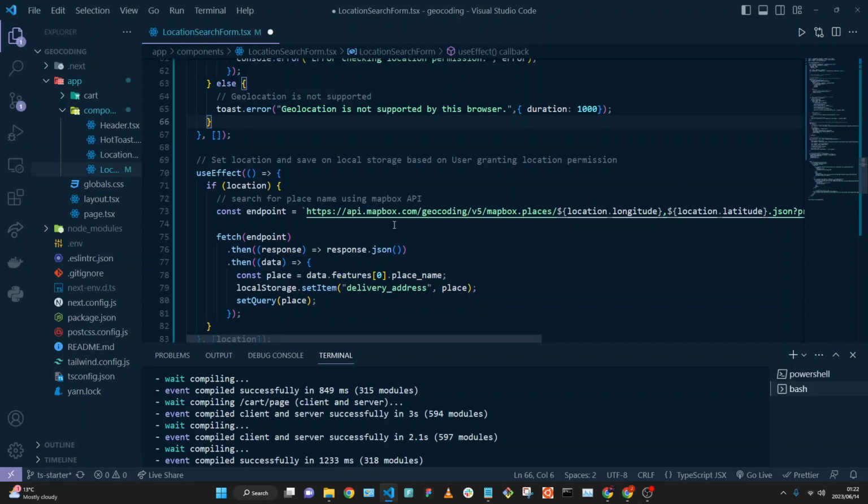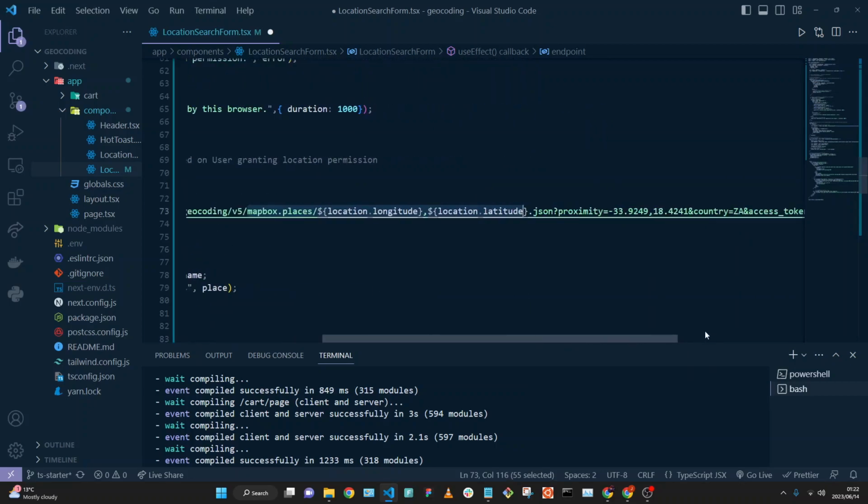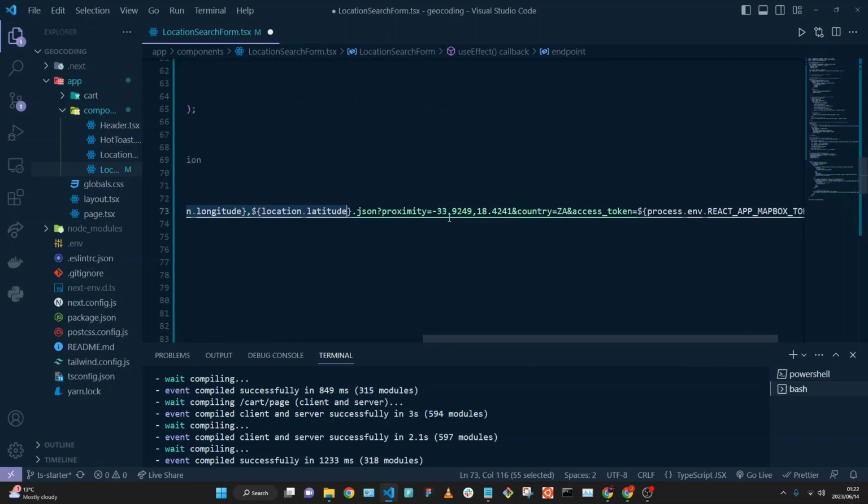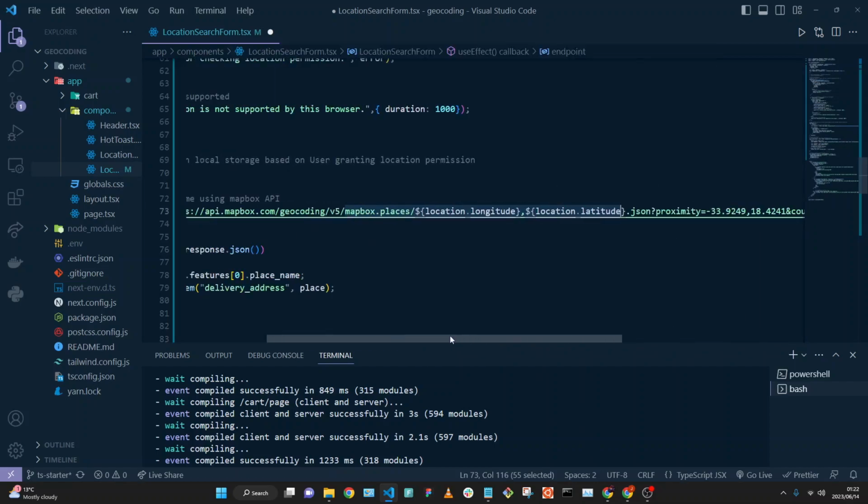It sends the request now to the Mapbox API. So we've constructed our endpoint, as you can see here, for the Mapbox API, like that. There are some compulsory parameters that you should add, as well as optional parameters such as proximity and country, right? Then obviously you need to add the token. Please kindly note that you need to add the token as an environment variable here, right?